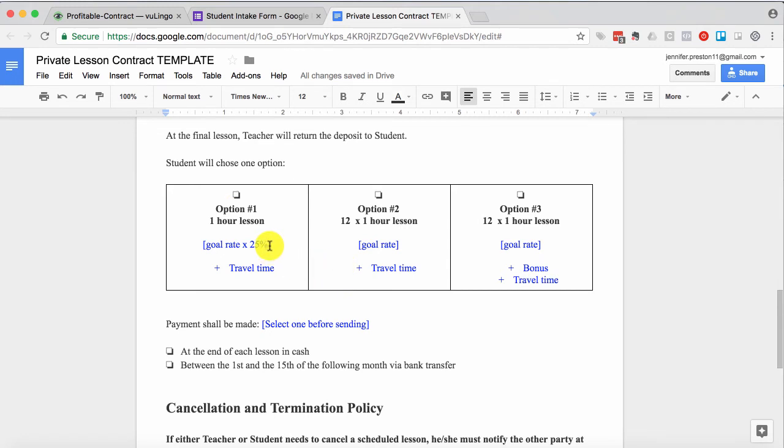Now, we want to fill in our goal rate. So let's say $20 is our goal rate, and $25 is what we are going to be charging for this, plus travel time. Now, travel time is up to you. If your student is in a 20-minute radius of the city center or something that you feel is reasonable, I wouldn't charge for travel time. But if the student is far away, you can put that in there because that's important that you're paid for that.